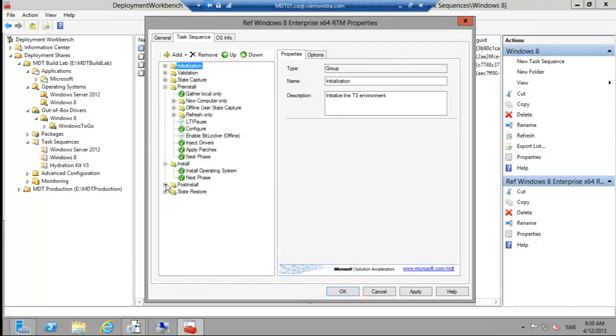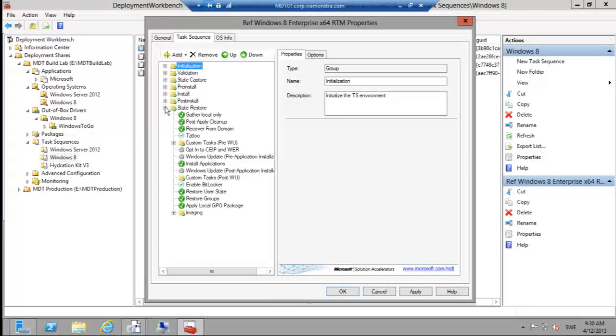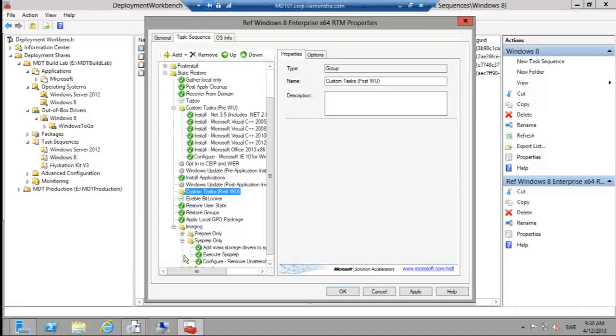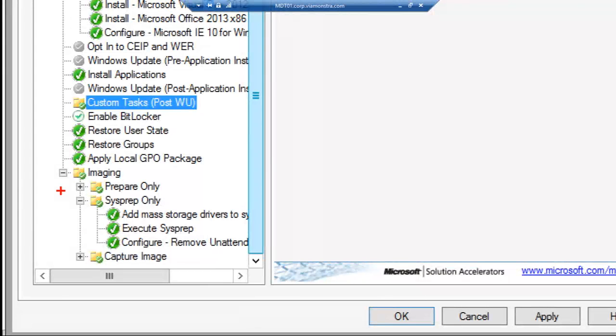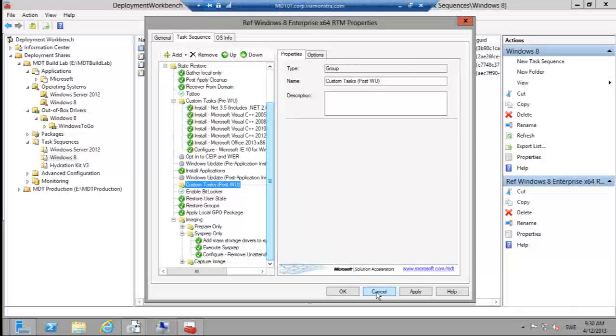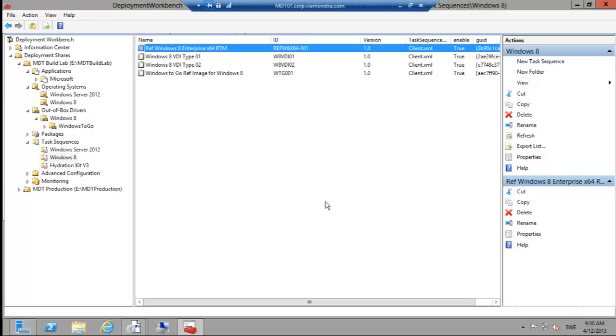We install the operating system, and we have the state restore, and we have the custom tasks, and we have a post sequence. But that little application is put in here. So when we select sysprep only, we execute sysprep, and after we execute sysprep, we remove the unattended XML file. It's a bad thing to remove it before, because it's actually going to be used. So that is what we do to make this server work. For server, it's pretty easy. For VDI, you need to tweak a lot to make them perfect.